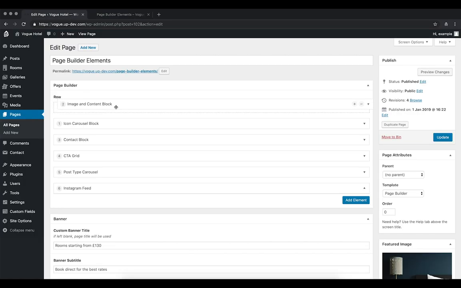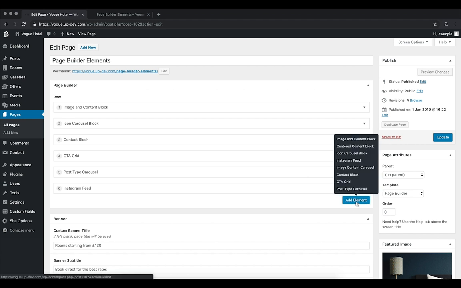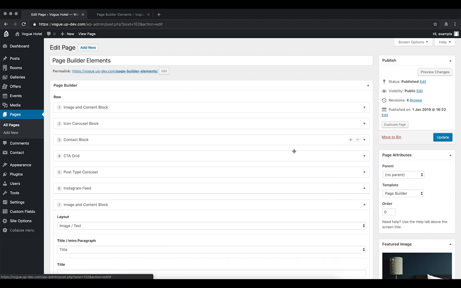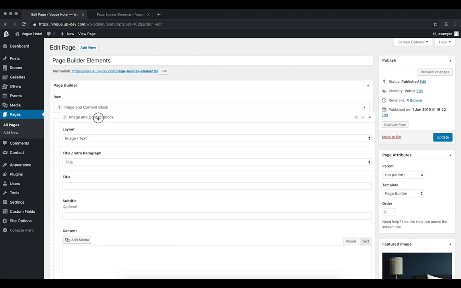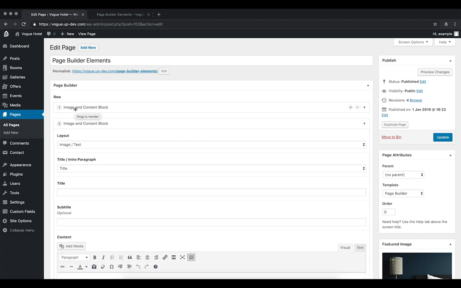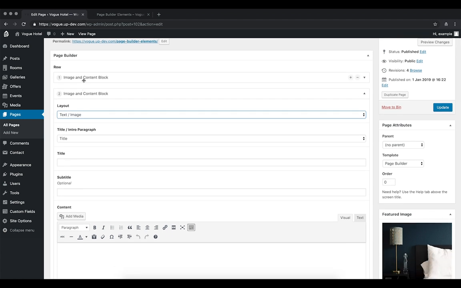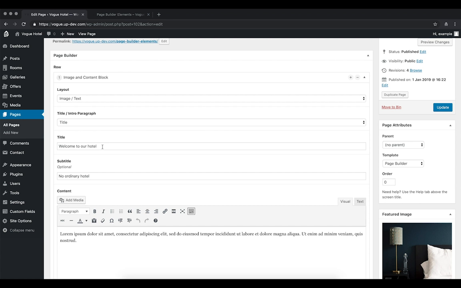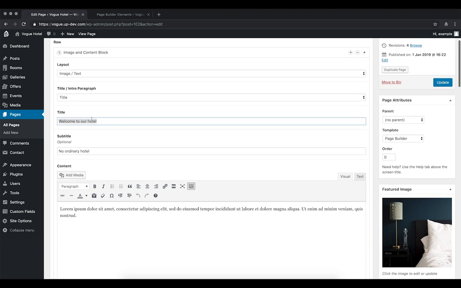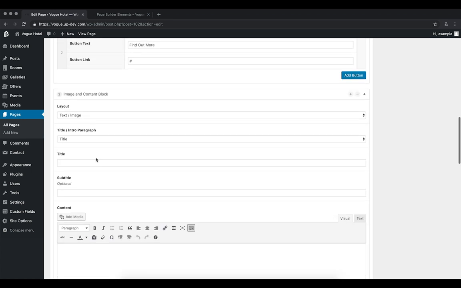Let's add a new image block as an example. Click Add Element. This gives you the option of all the different various elements available. I'm going to select another image and content block. I'm going to drag this to number 2, and to make it visually appealing, I'm going to alternate the text and image. And what I'll do is I will just copy across some of the content from the first one.